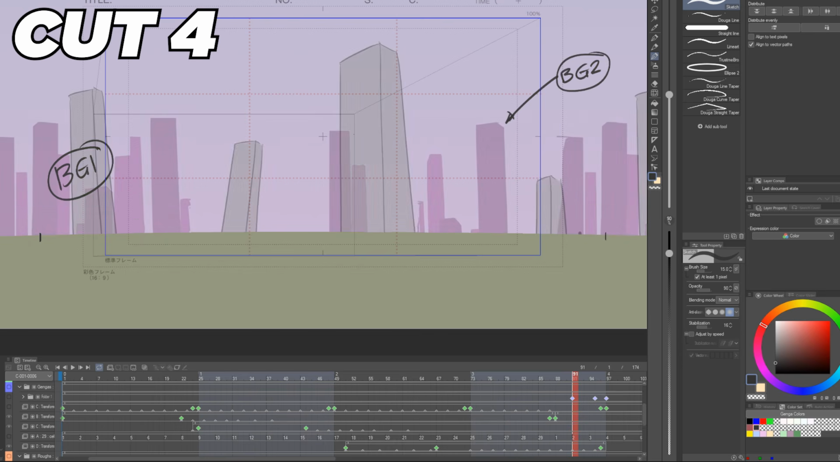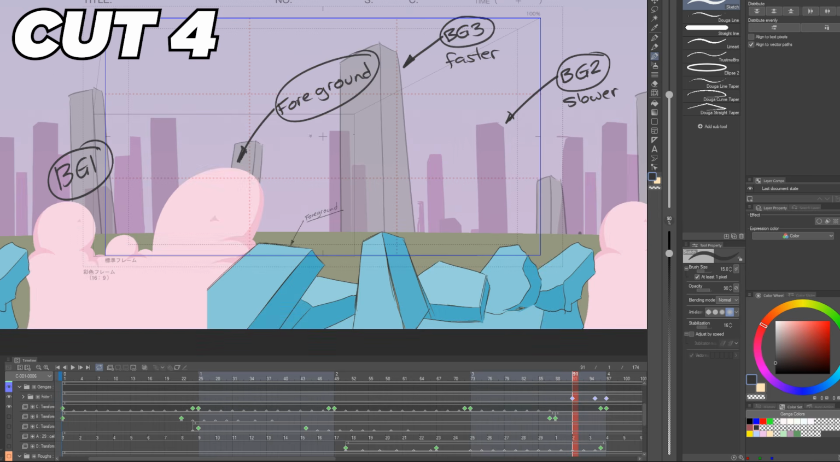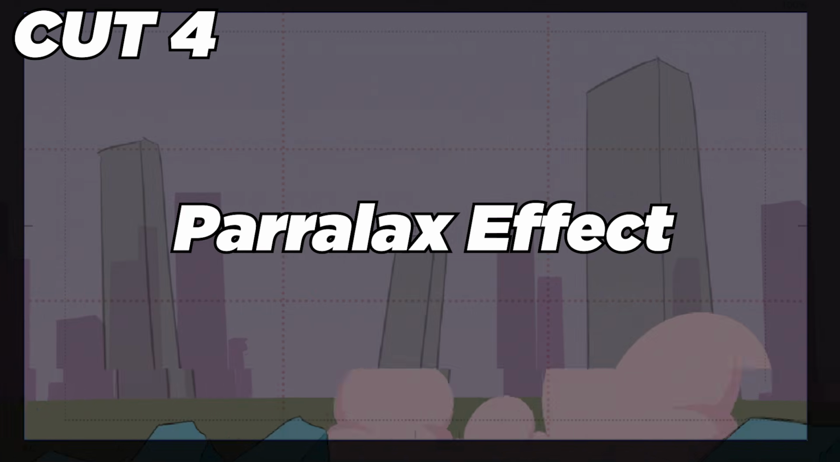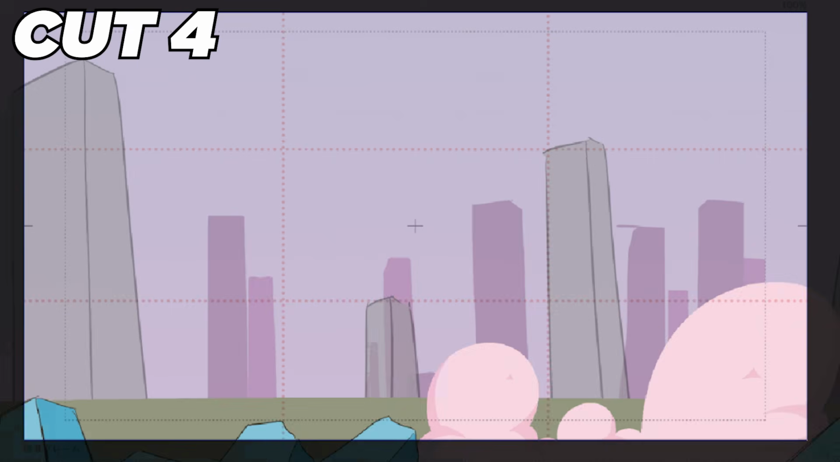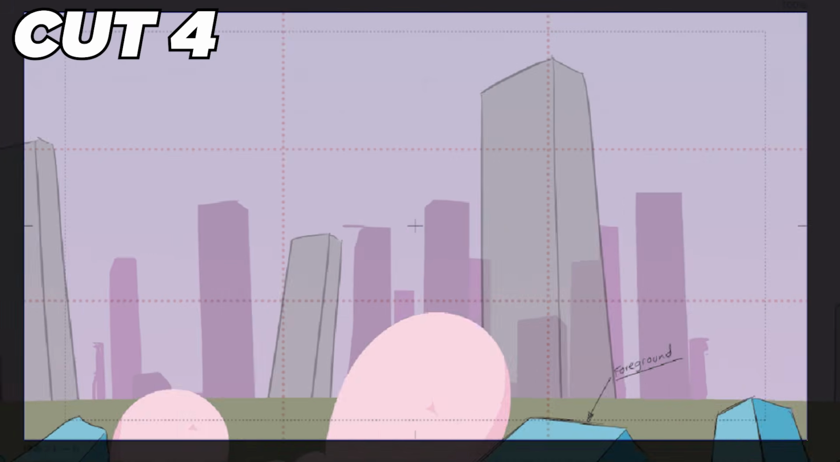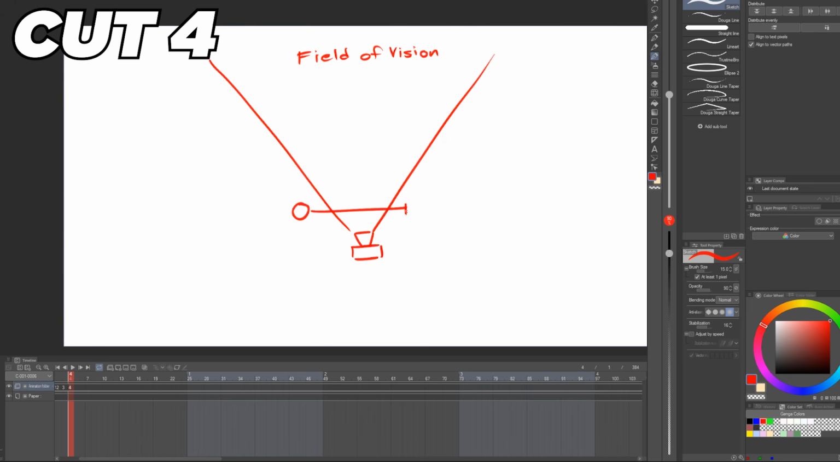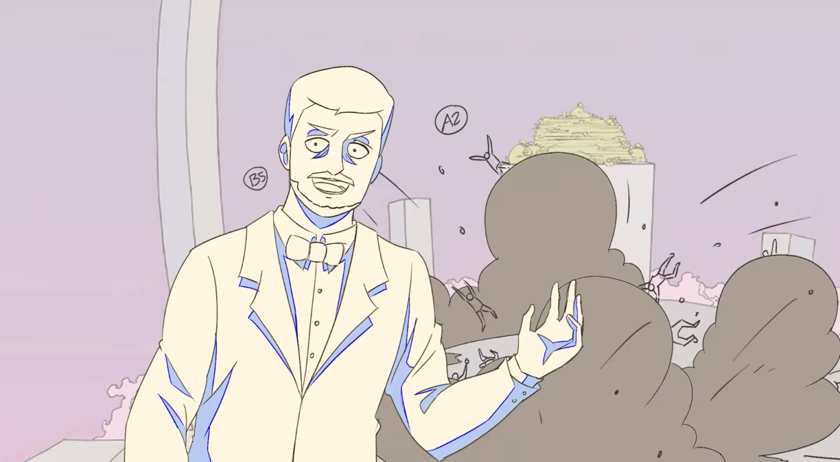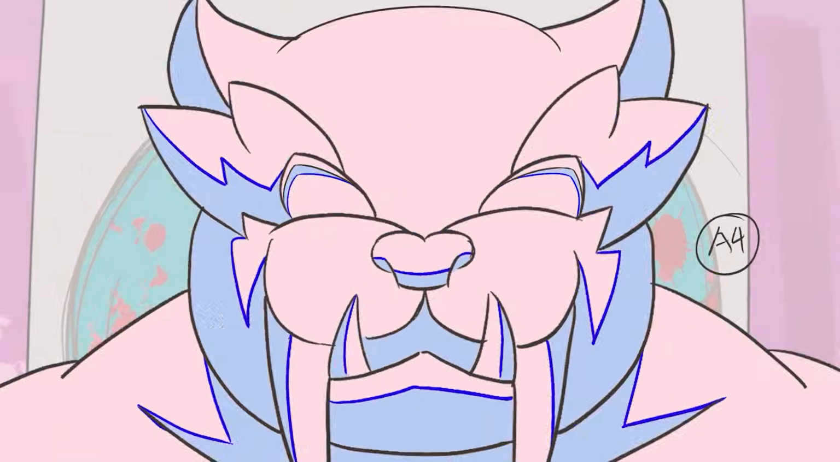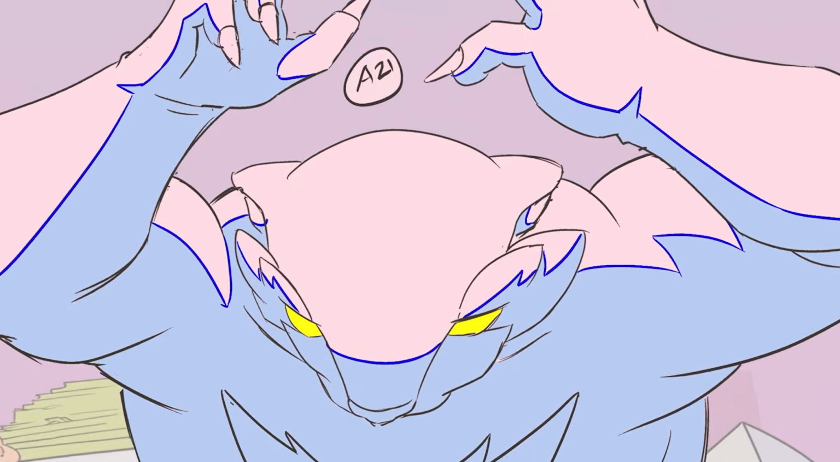Lastly, I created a 3-layer background and a foreground that moves at different speeds to add the parallax effect of the animation. The idea of the parallax is that the closer the object is to you, the faster they are going to be, and that is because of our field of vision. After that, it was just a matter of putting it together to create this animation.